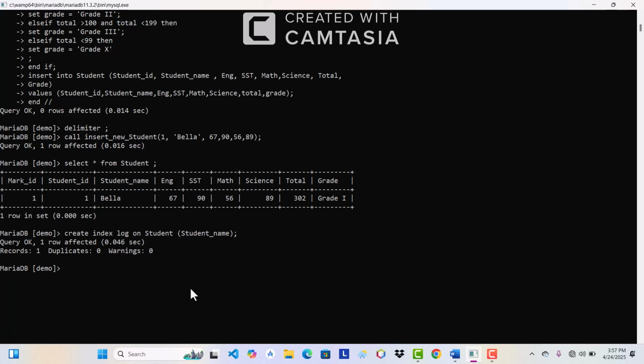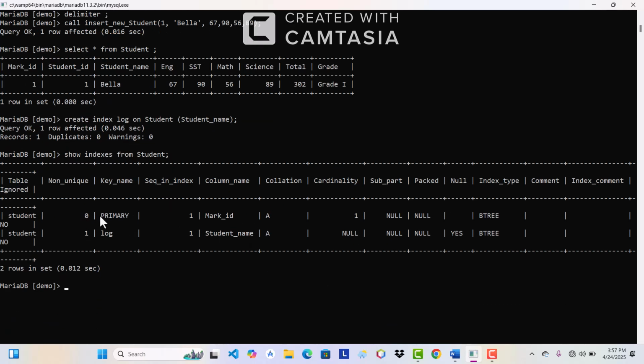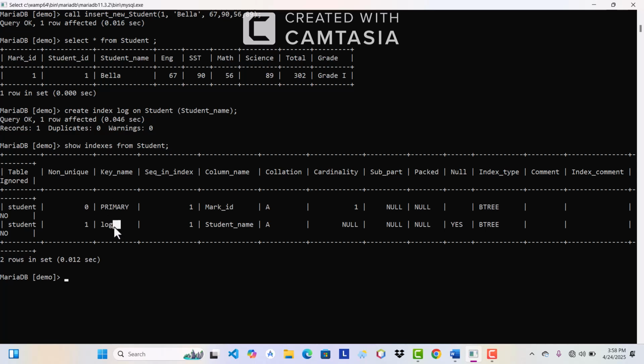Now, if I happen to show indexes from the table called student, I think we have two. We have the primary key and this one that I've created. They are saying we have two indexes, and they are non-unique. The first one is the primary key, the number we generated, working on the student mark. We created it when we were creating the table, but we didn't specify it, yet it is an index.